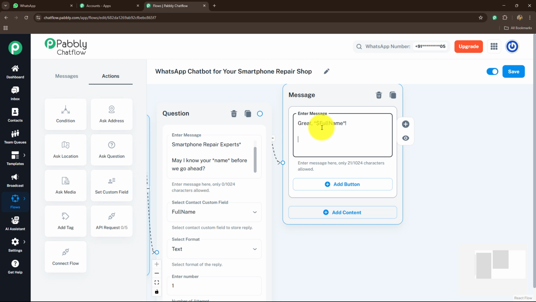When we use the $ sign in front of contact custom field like this, the data becomes dynamic, and automatically with every new response it is going to be replaced. So here in the place of this full name, the contact custom field, whenever I'm going to send the message to my customer, their name is going to appear. Okay. How can I help you today? Please choose an option below.